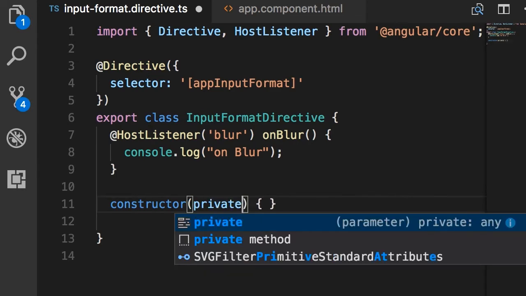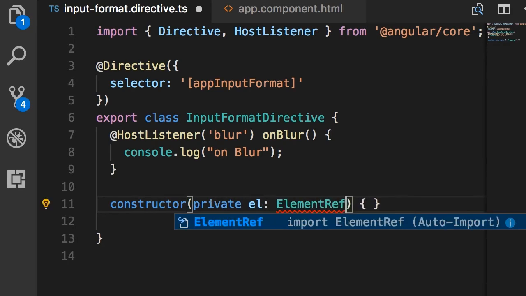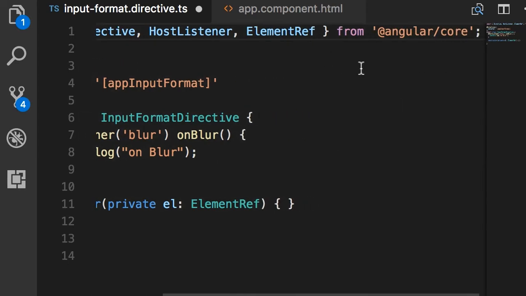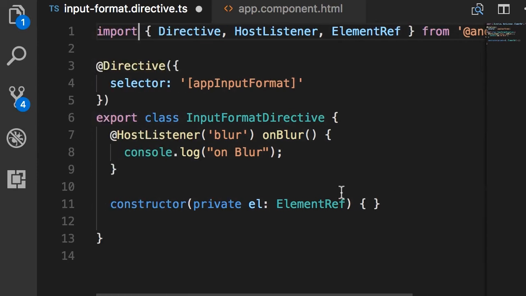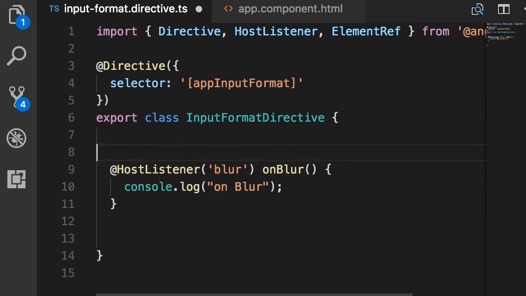So private el of type ElementRef. This is a service defined in Angular that gives us access to a DOM object. So let's import this on the top. You can see this is defined in @angular/core. Okay. Now, as a best practice, we should always put our constructors before all our methods. So this tells me immediately what are the dependencies of this class.